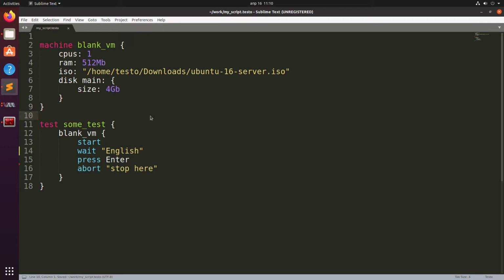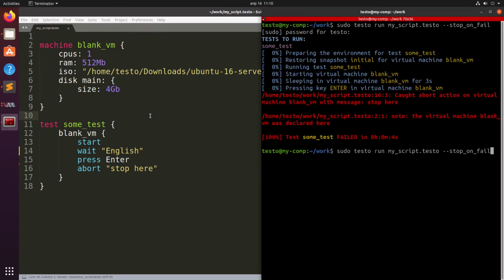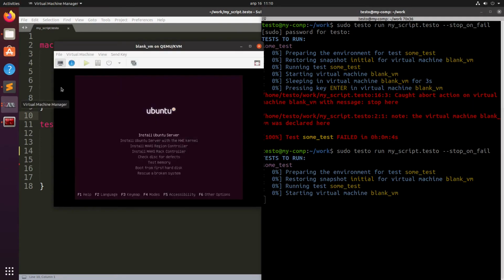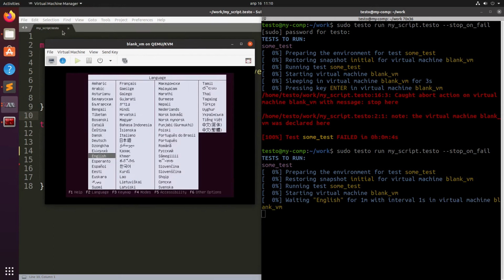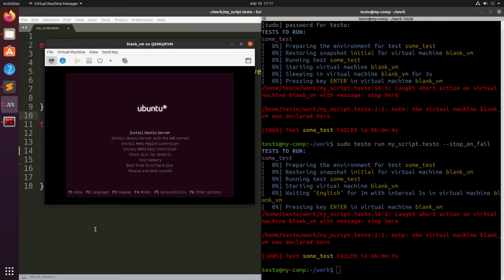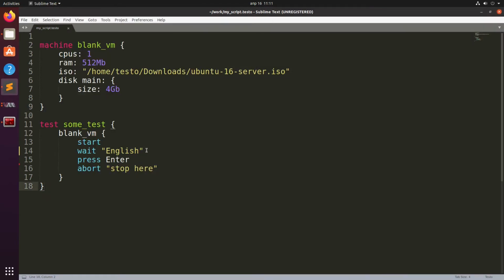Okay, let's run the test. We can see that everything works as expected. The English text had been found and we proceeded to the next action, pressing enter. We can now do the next step, launch the Ubuntu installation procedure. We can do that by waiting install Ubuntu server text and then pressing enter one more time.